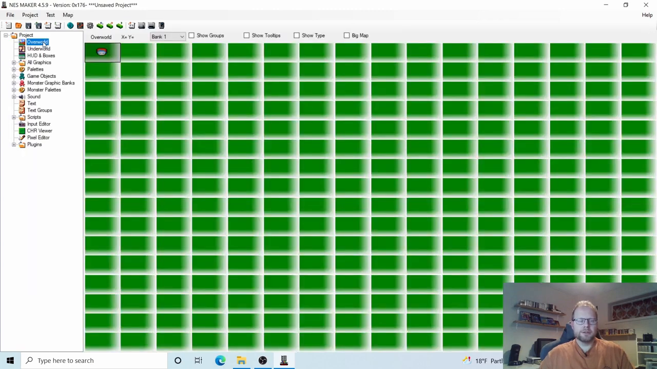If you click the overworld, these are all the screens in your game. But that's not quite true. We also have screens here in the underworld. Now, the underworld, let's leave that for now, because the way NESmaker is set up right now, the screens in the underworld might not work as you expect. So let's not worry about that for now. We're only going to create screens here in the overworld.